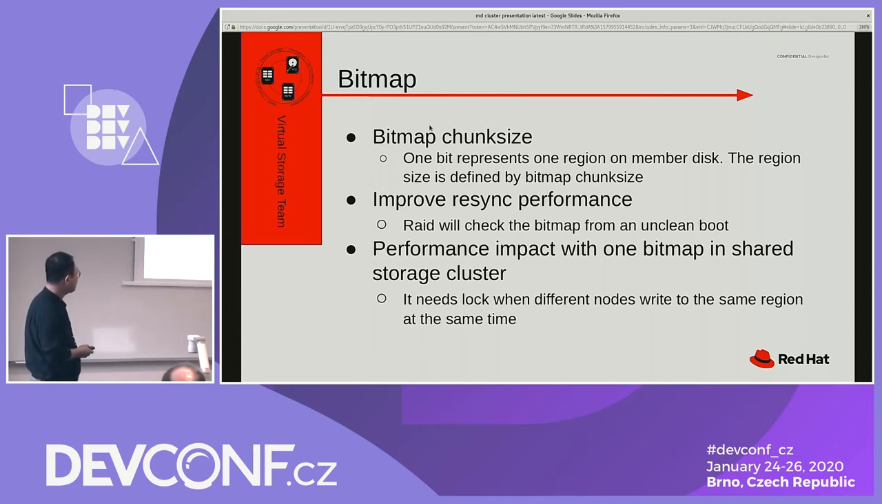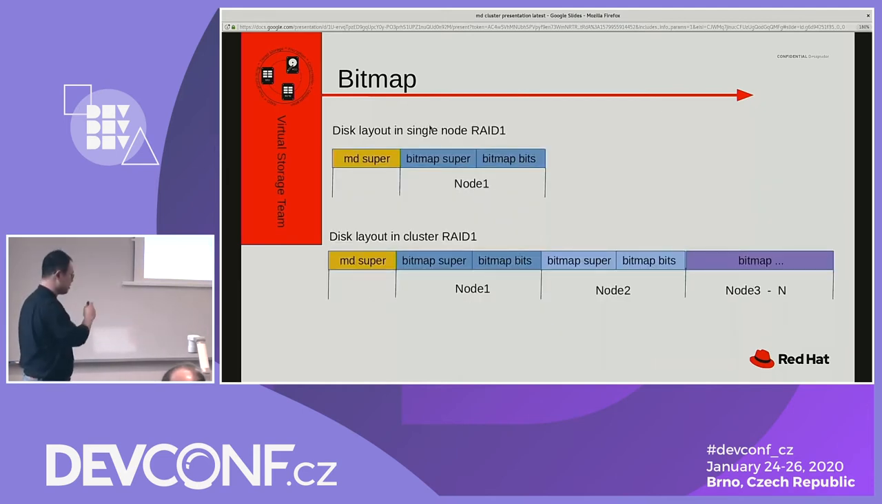In MD cluster RAID, different nodes can write to the same region at the same time. So different nodes need to set or clear the bit at the same time on different machines. There will be a mess if we don't use a lock to control it, but there will be a performance impact if we use a lock. MD cluster uses a set of bitmaps, one per node. Every cluster node needs to record its own bitmap separately.